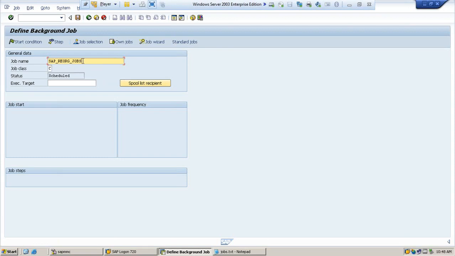Okay, so we already have some SAP standard jobs. Let us take this one, SAP reorg jobs. So we have various types of standard jobs, and this is one of them.